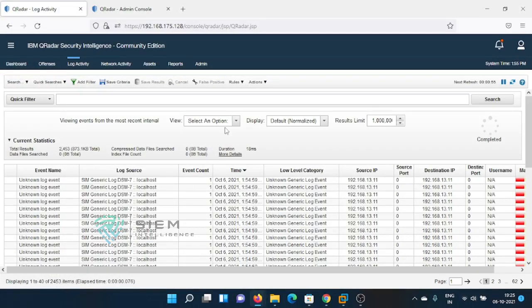Now it has changed. Vishnu, one thing. Total result is 2450 for the last 5 minutes, right? Yeah. Data file searched, what does it actually mean? Data file searched, where is it? Below the data property.